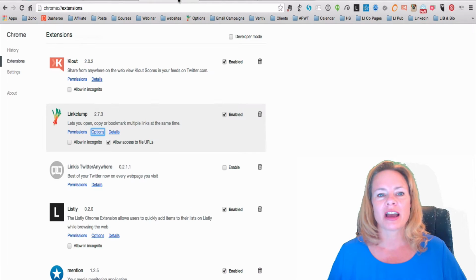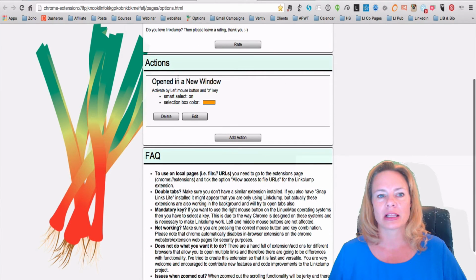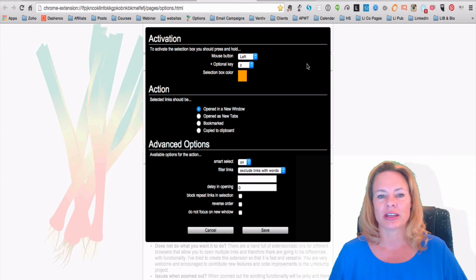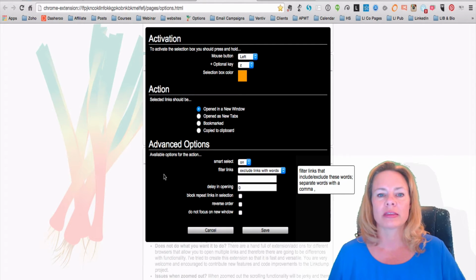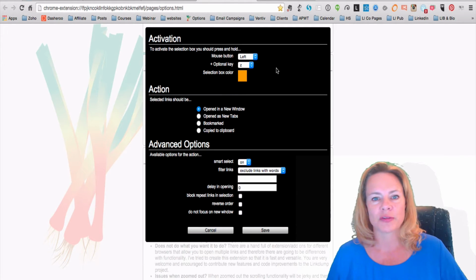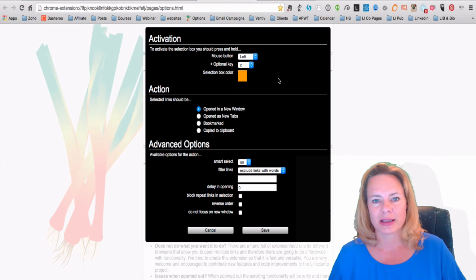Now, once you've done that, it's going to open up some options. So that's where you're going to come in and click on Actions. And so you might want to click on Edit Action. Now, if you have a Mac, the best thing to do is use mouse button left and then option key Z, hit the Z first. That will allow you to highlight an area with LinkClump. And if you have a PC, there's more options. But if you have a Mac, which I do, that's the best thing to do.